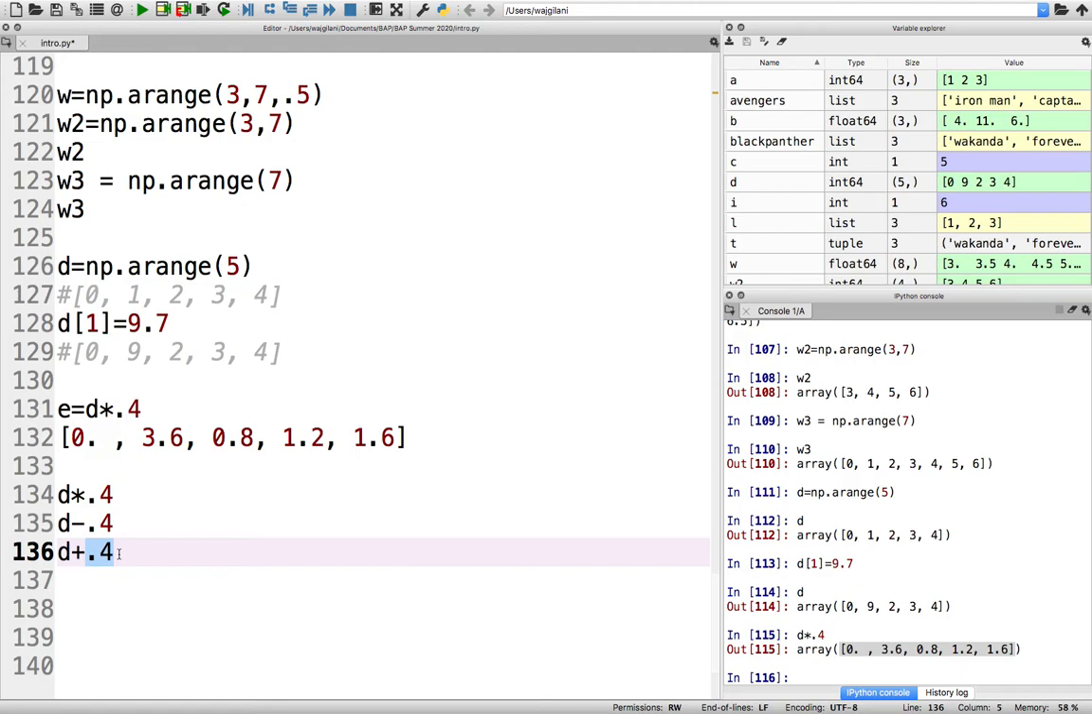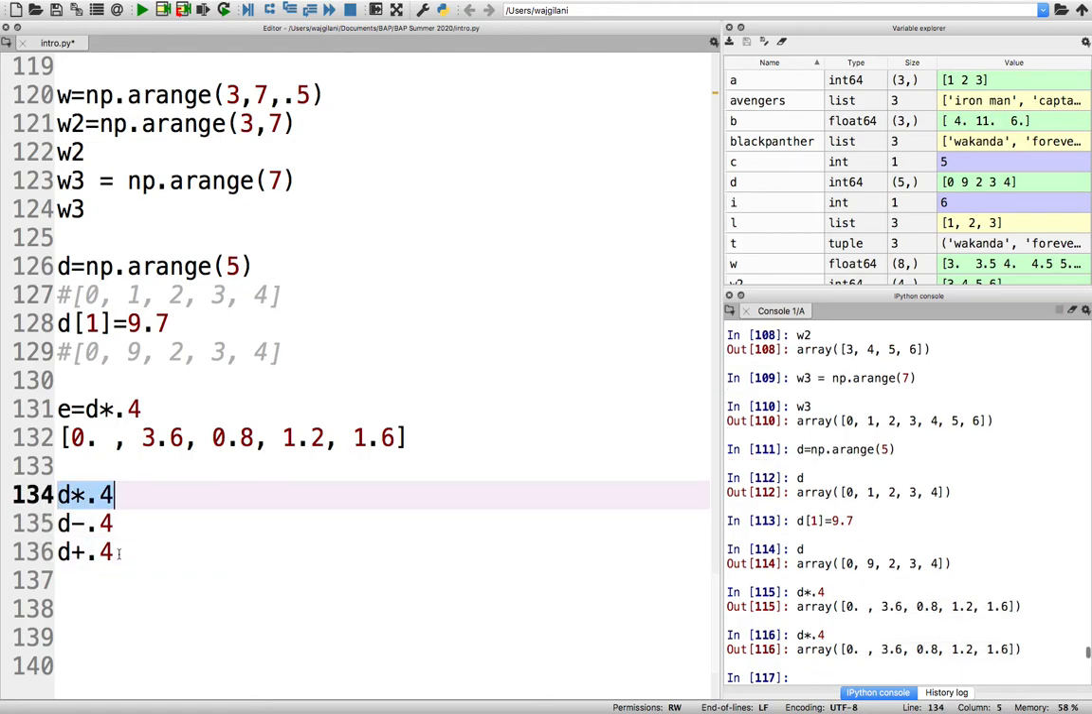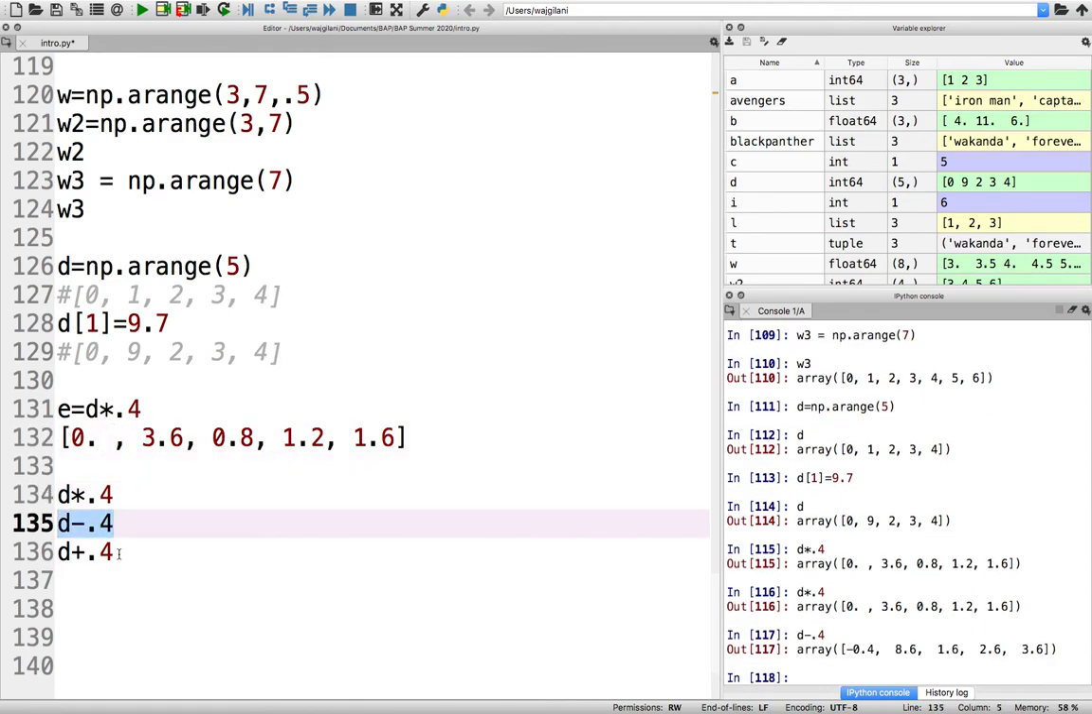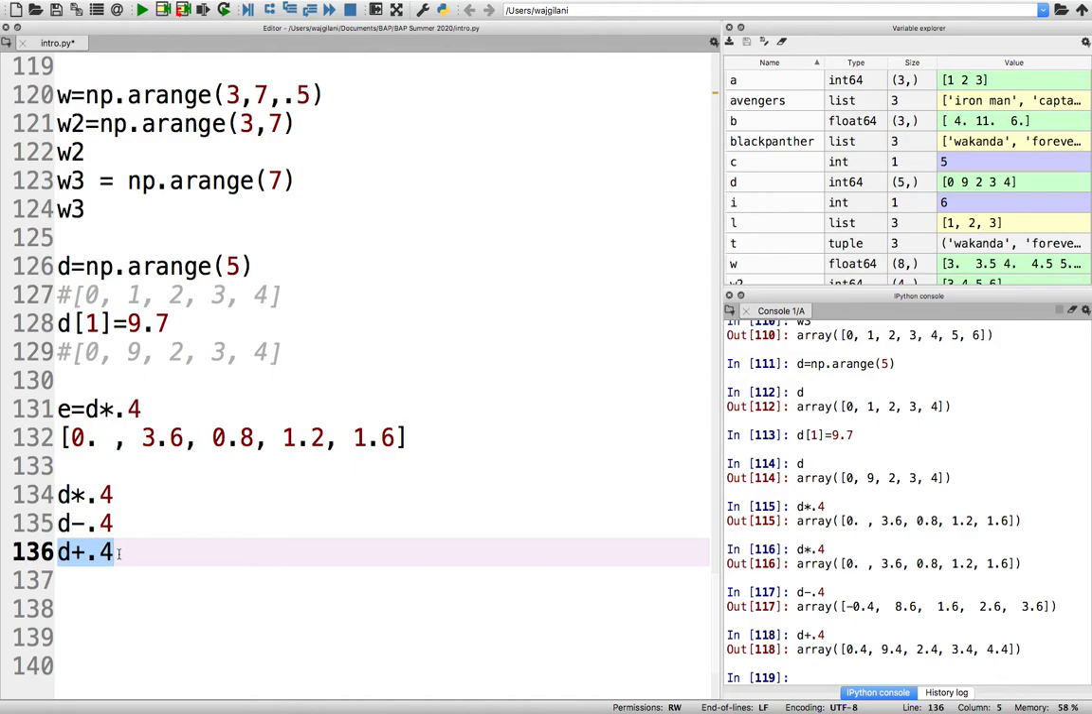Now, back to the data types, okay? If that's the case, so this number right here is going to give you 0, 3.6, basically what's in line 132. For 135, it's going to give you negative 0.4, 8.6, 1.6, 2.6, 3.6. Again, you have decimal places. And over here, it's going to give you 0.4, 9.4, 2.4, 3.4, 4.4. Decimal places. What's happening? Why is it that D, when we do vector mathematics, the data types are changing? It changes with whatever the data types are necessary.